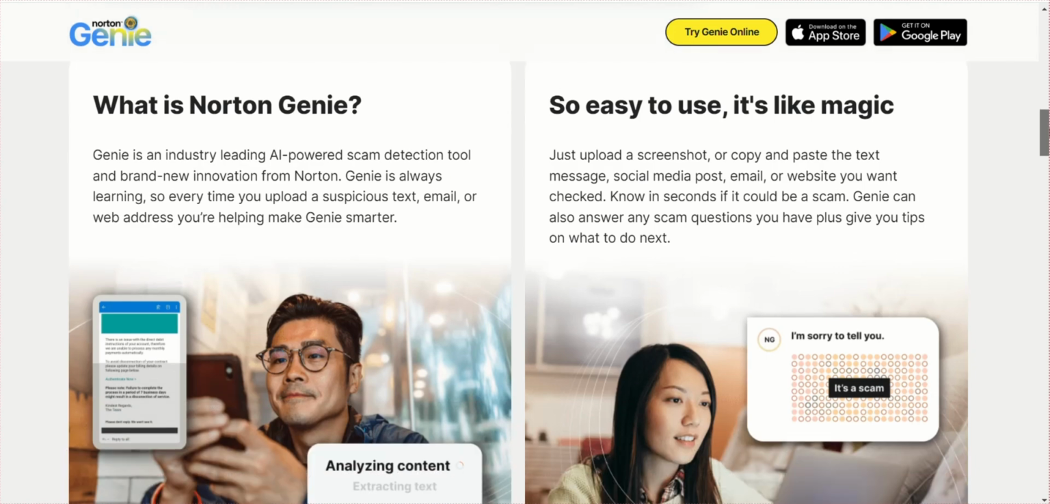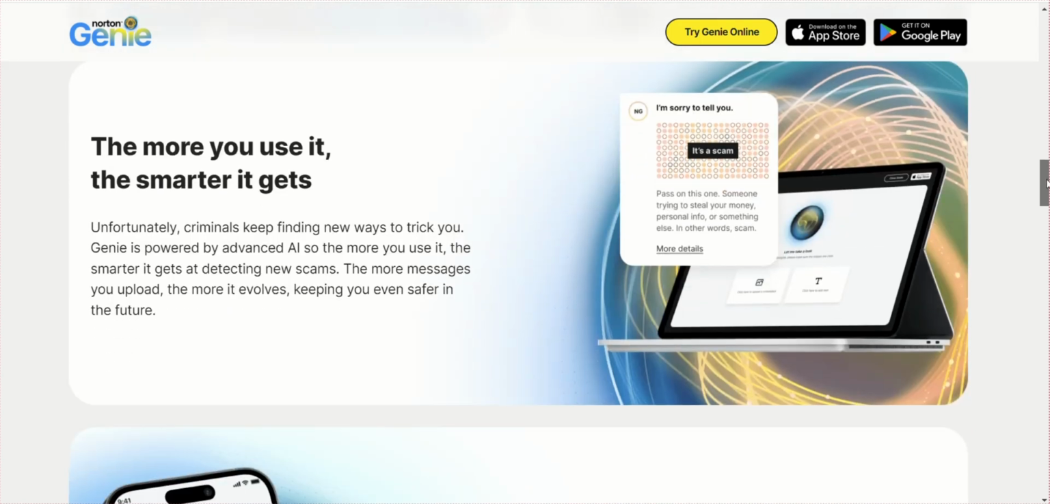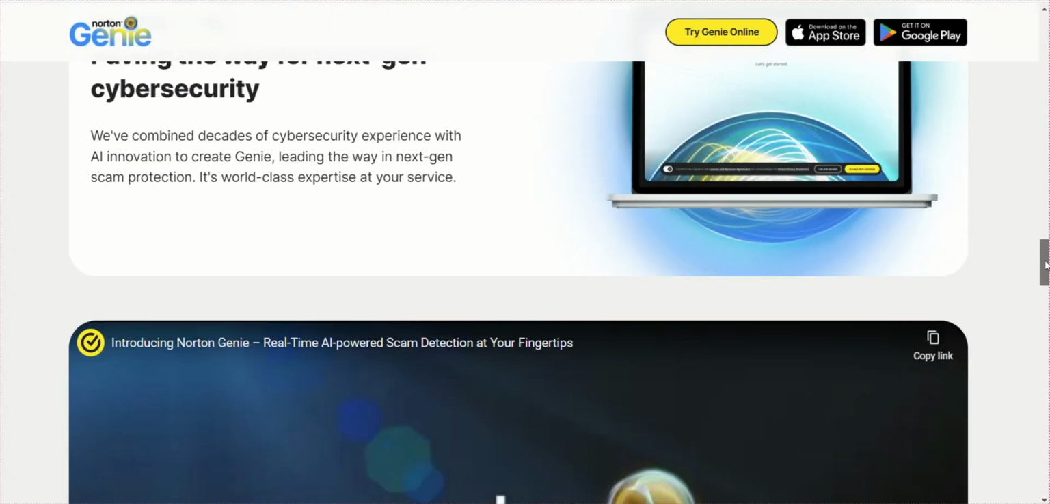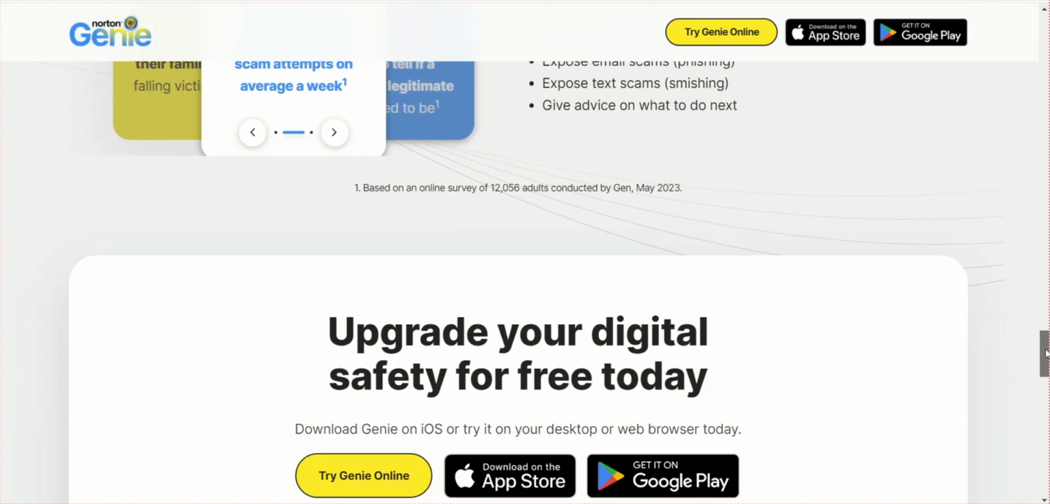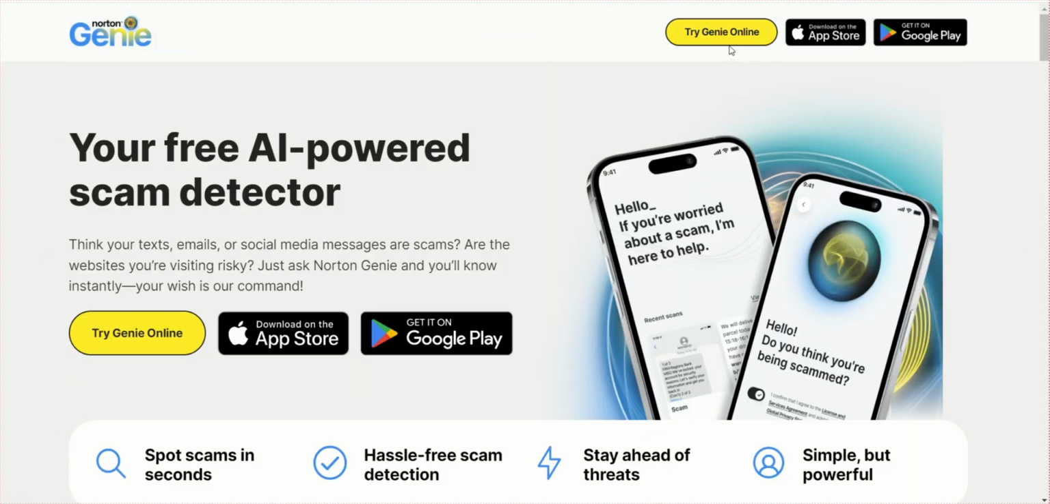3. Risk assessment. Based on the analysis, Genie determines the likelihood of the content being a scam. It considers factors like the language used, urgency tactics, suspicious website elements, and inconsistencies. 4. User feedback. Genie provides you with a verdict on the content. It might tell you if it's likely a scam, not suspicious, or unsure. You can also rate the accuracy of Genie's analysis, helping it learn and improve.